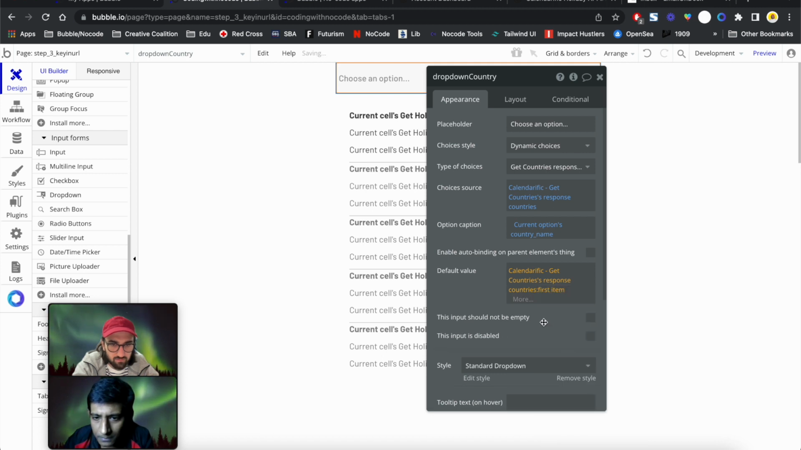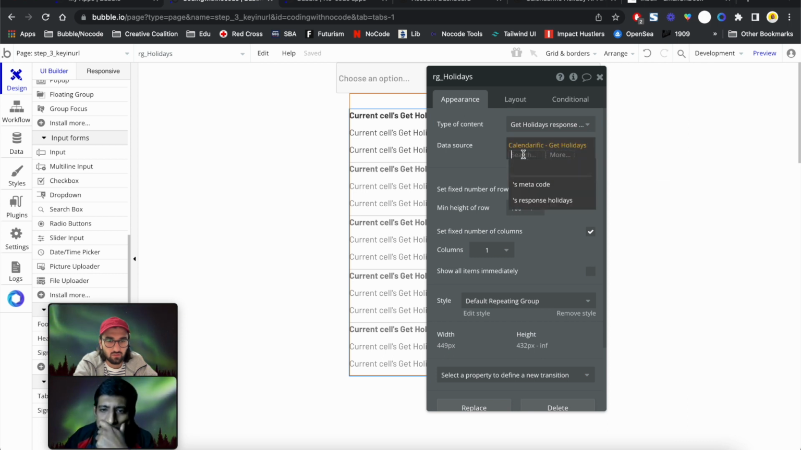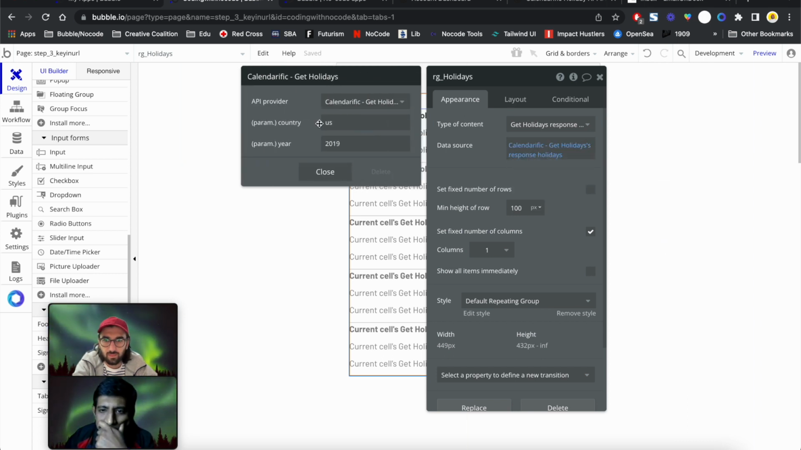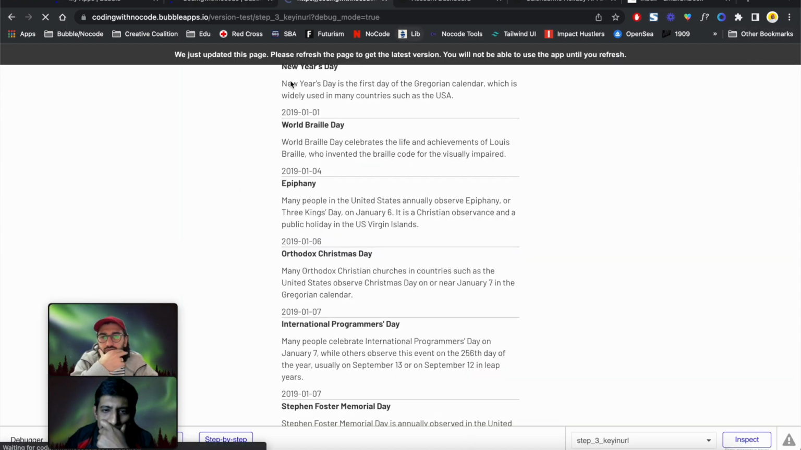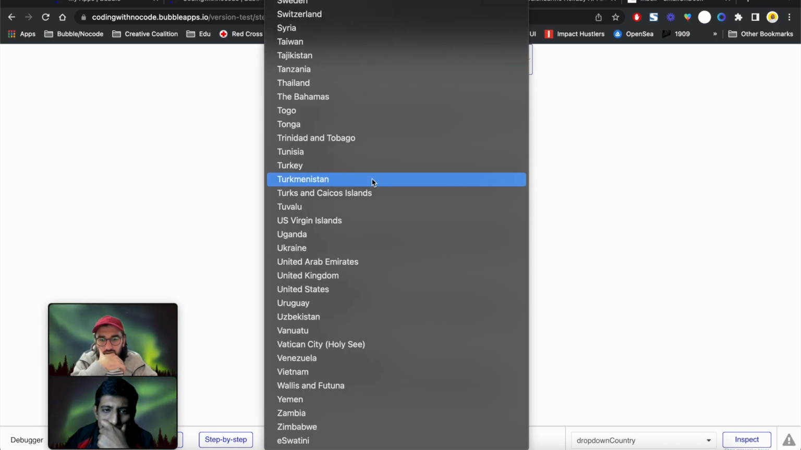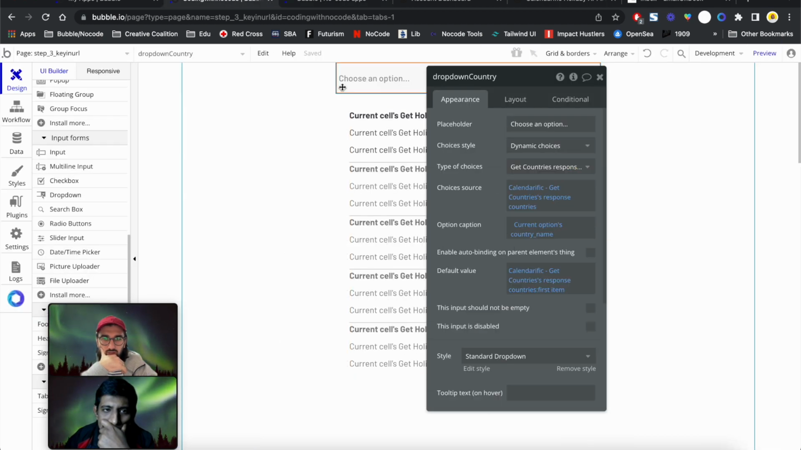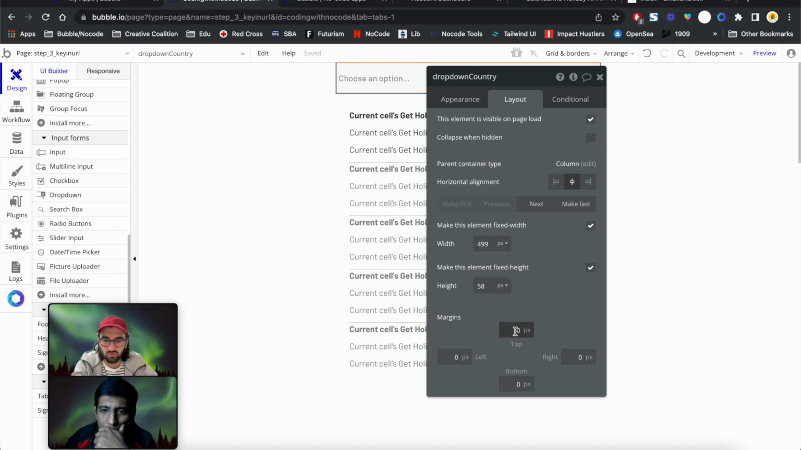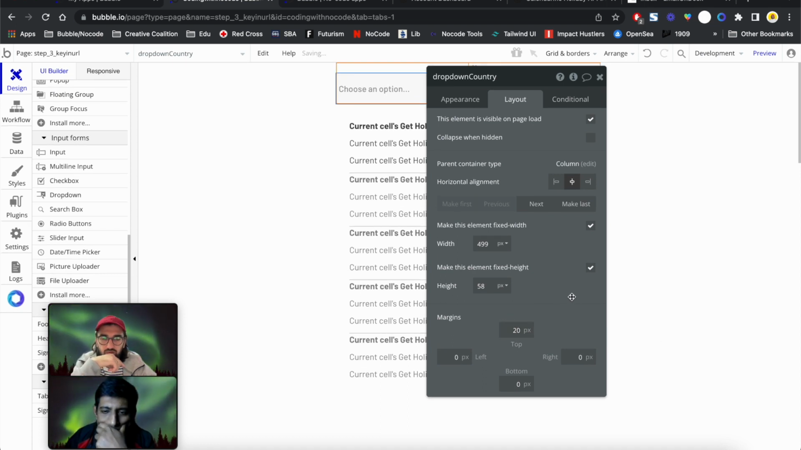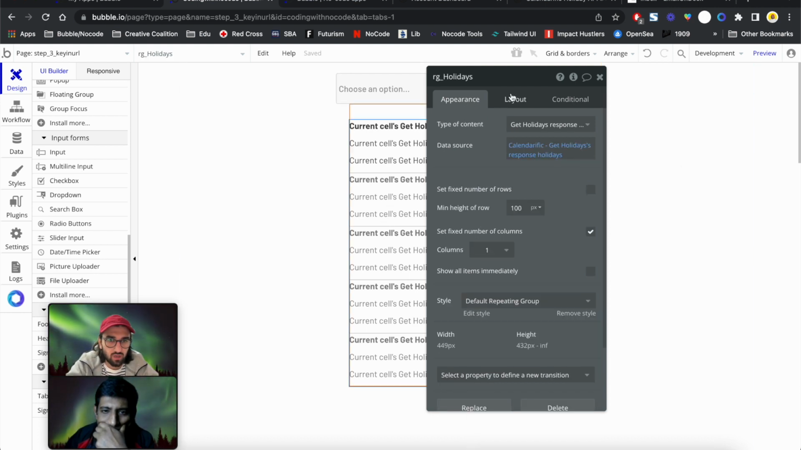Yeah, first item. So now I'm just gonna filter these holidays. How do I filter this? Okay, let me first go ahead and see if the dropdown works. Yeah, it works. Okay, so the dropdown works fine. I'll just give it another 20 pixels or something from top. And now we're gonna have to filter this by country.